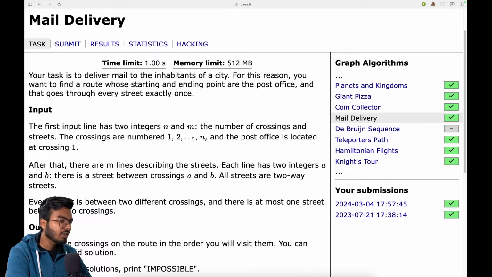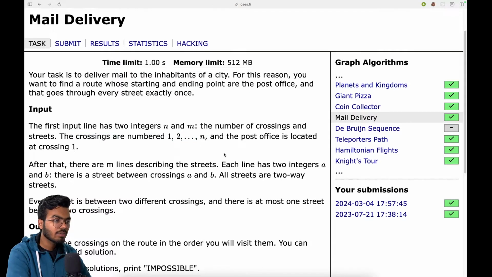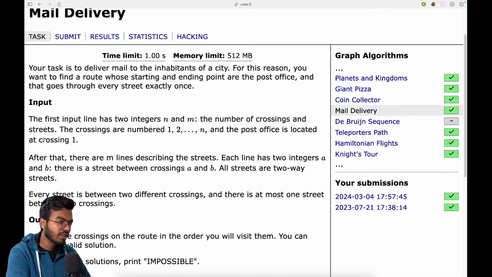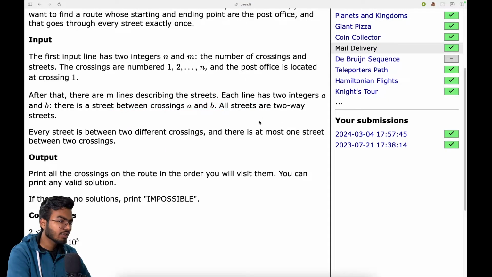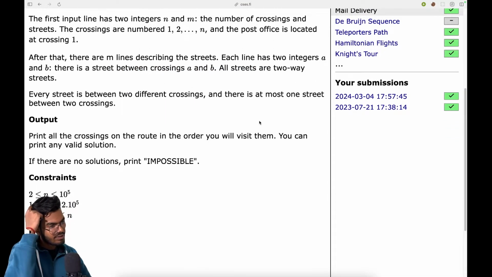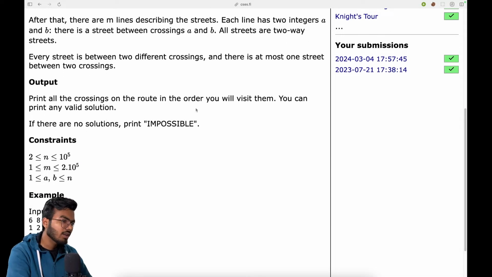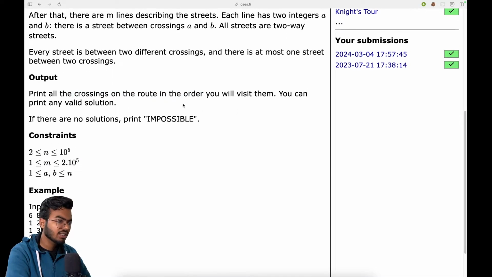Now the input format is: the first line has two integers n and m, the number of crossings and the number of streets. The crossings are numbered from 1 to n and the post office is located at crossing 1. After that, there are m lines describing the streets. Each line has two integers a and b, the starting and ending point of a street, and all the streets are two-way streets. Every street is between two different crossings, and there is at most one street between two crossings. Now print all the crossings on the route in the order you visit them.